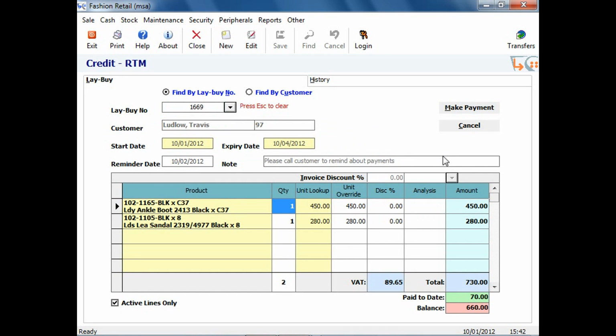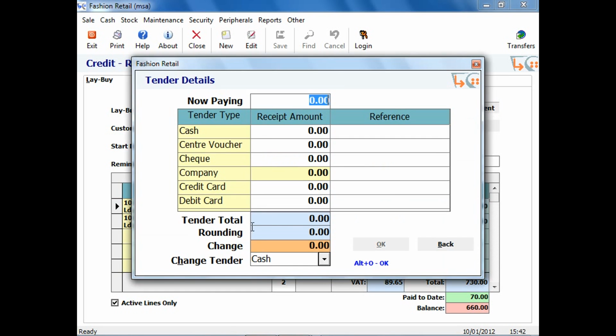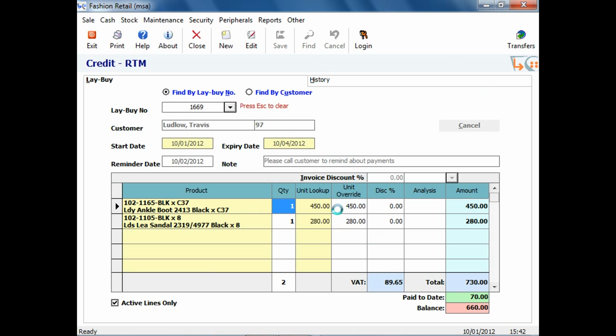You can go through and make additional payments now. Let's break this down into 2 payments. Let's say we're making a payment here of 350. The customer is giving you a payment of 350, which is now going to get added again to that lay-by.